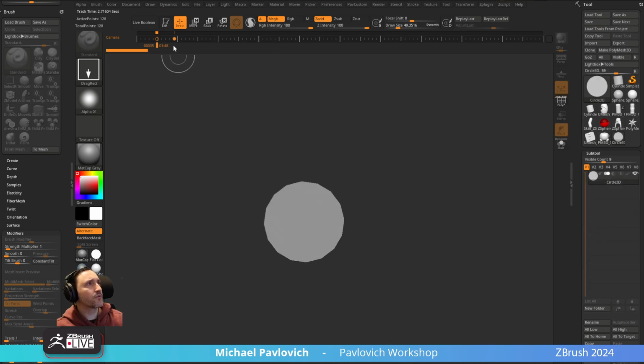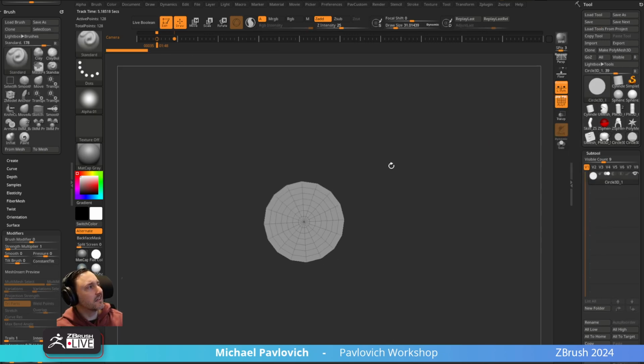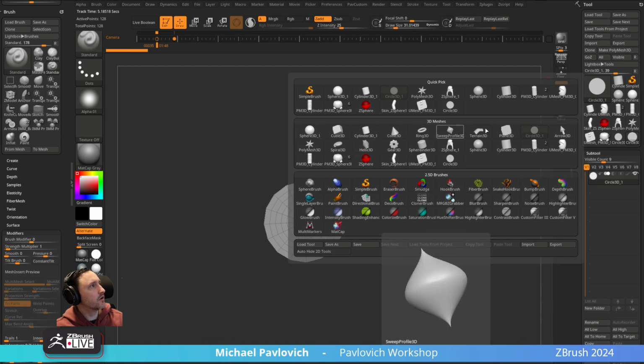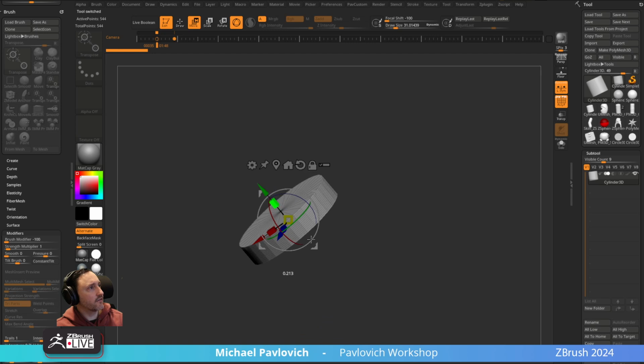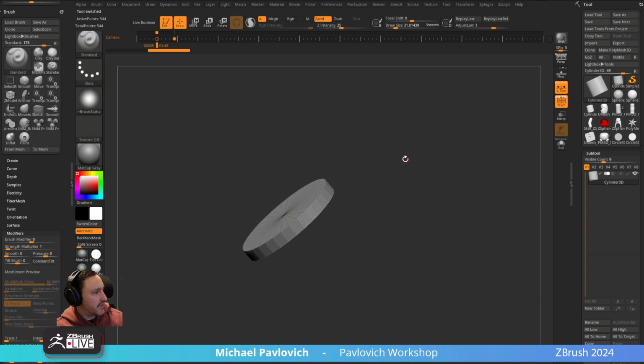I'm going to go in here to Circle 3D. Let's see what this gives me. Yeah, it's not what I really want. Anyway, we'll go back in here. We'll make a Cylinder 3D. We'll make ourselves an IMM button. This is just a straight up cylinder.